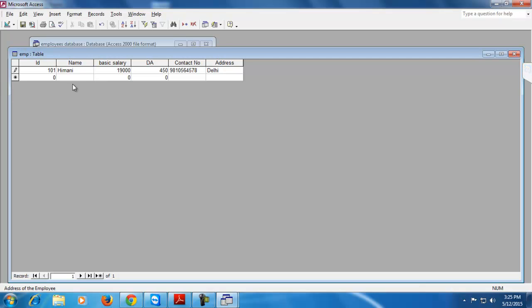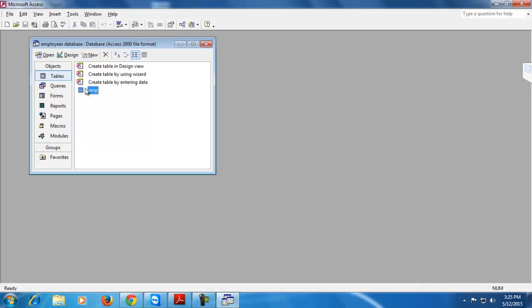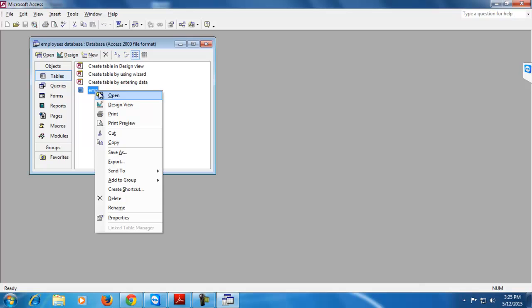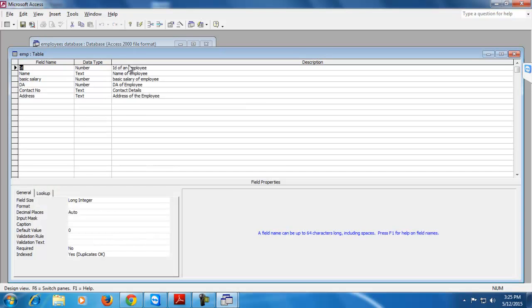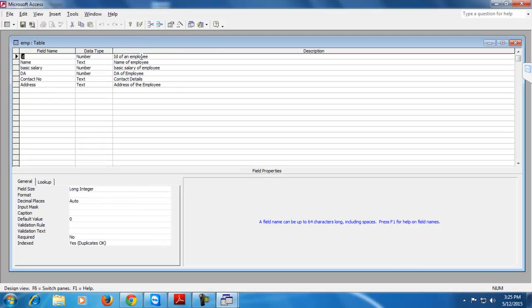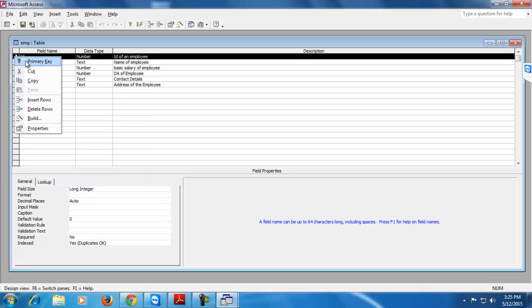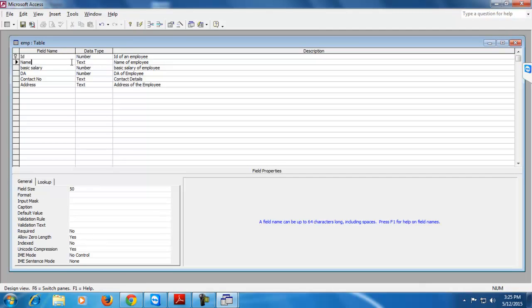After entering the data, press Ctrl+W. But we can also specify some constraints on the database, and to apply the constraints, again right click on this table and open it in design view. At the time of creation also you can give the constraint, or you can specify the constraint. For example, if you want to make ID field as primary key, then right click on it and select the primary key option.